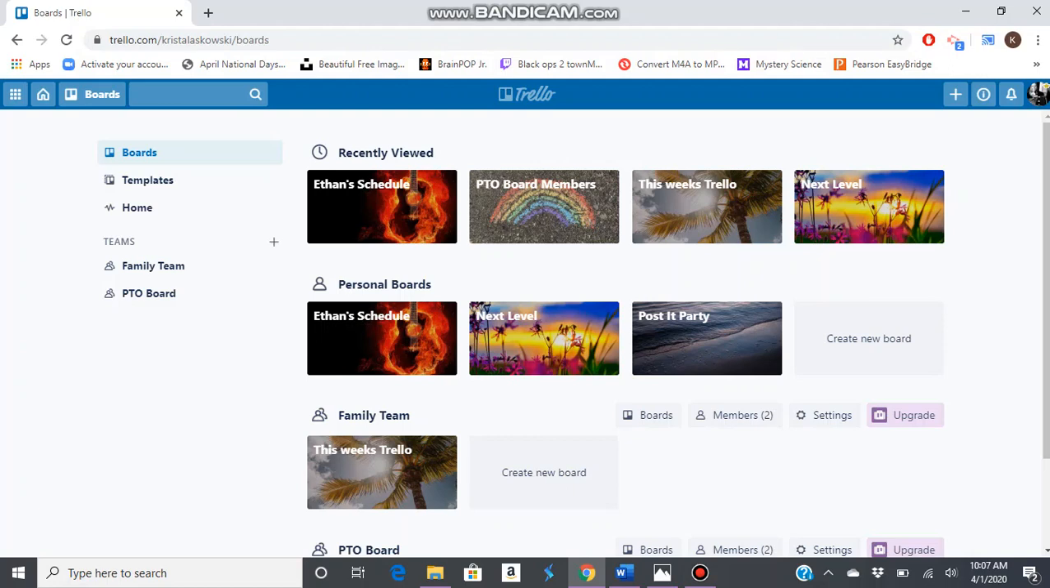Here are all my different Trello boards. You can just set up an account. Like I said, it's absolutely free. And then here is my home page. And I want to kind of show you what I'm doing as far as setting up the schedule.